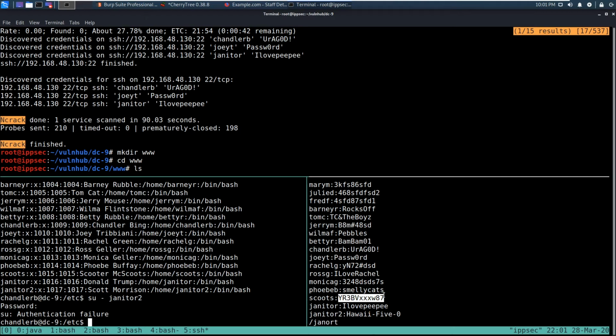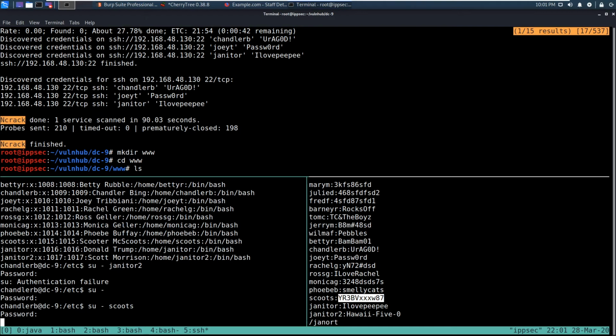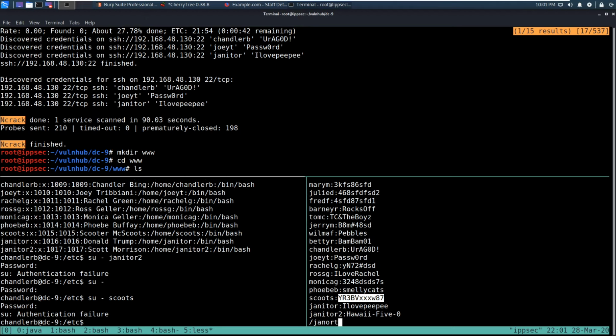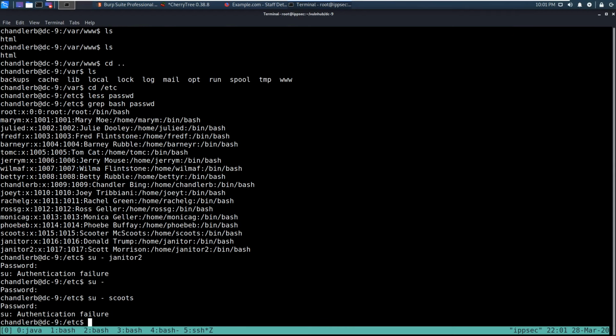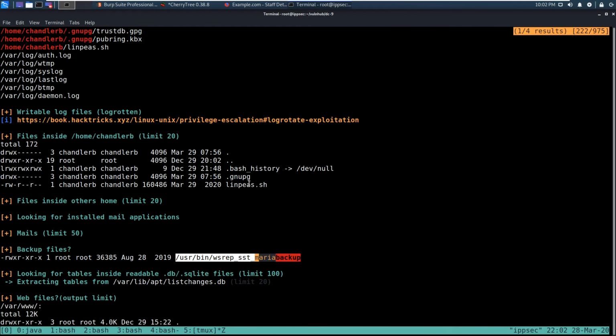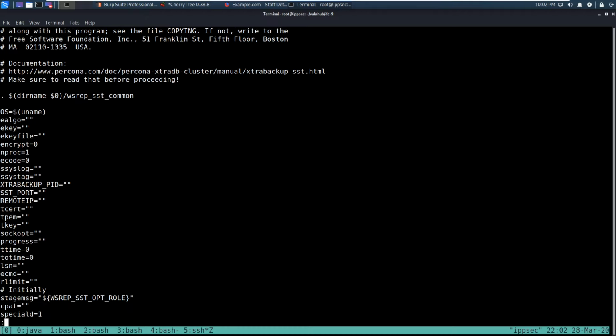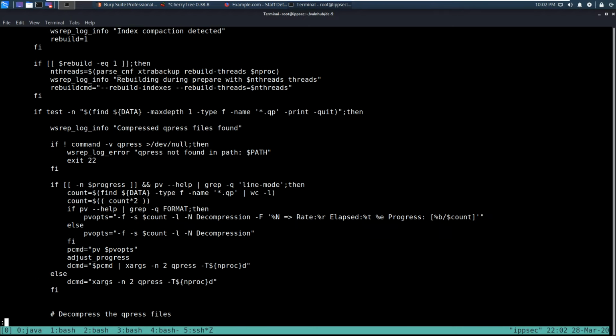Let's try another one. Scoots. Su dash. Scoots. Nothing. So I can trust that ncrack output. So let's see. Go back to that one file. Let's take a look at what this is. And I don't know what file this is.